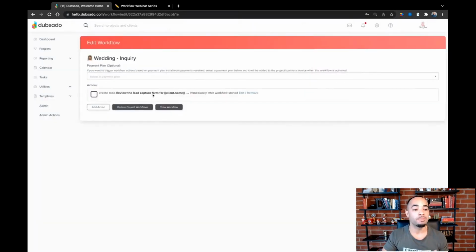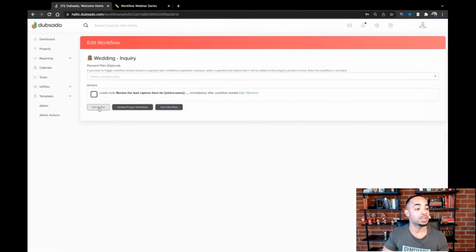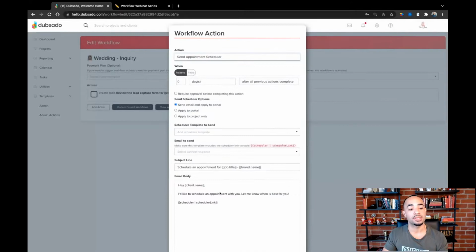Really simple. The next thing that I want to do in my workflow, because we're just building actions on top of each other, what I'm going to do is I'm going to email the discovery call scheduler. And like we talked about yesterday, you always want to use send appointment scheduler when you're emailing. That was the guideline number 2 that we talked about. So in here, really simple, add action, click the drop down. I'm automatically going to go to send appointment scheduler here.